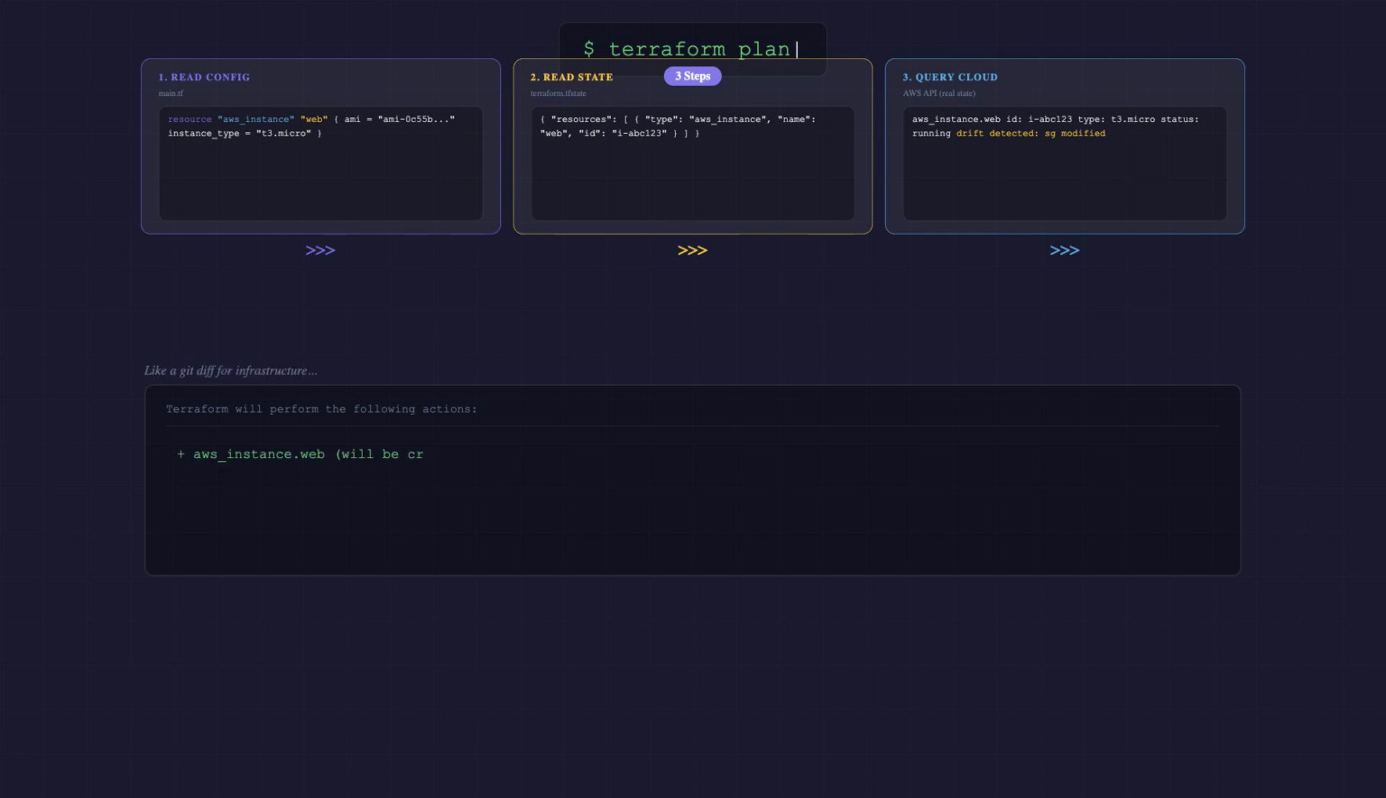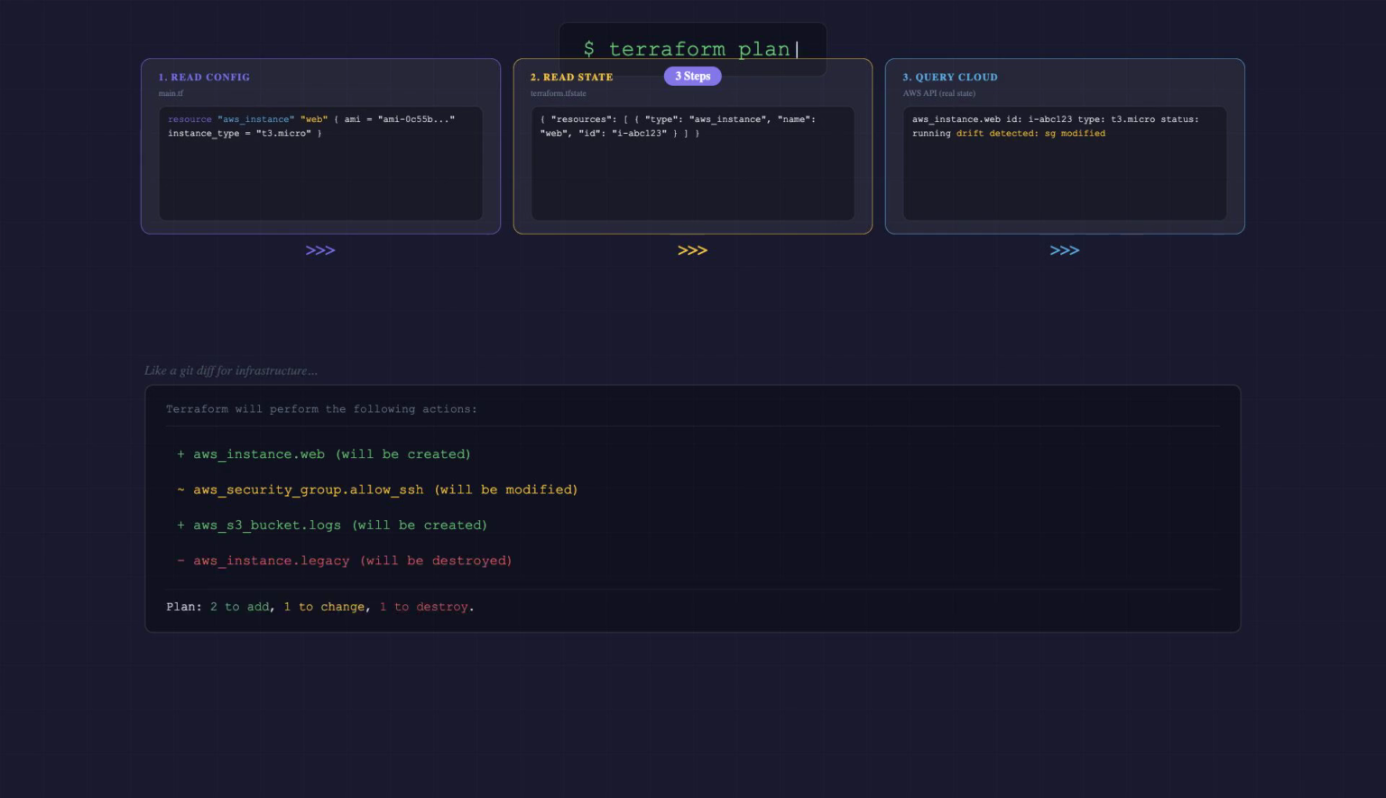Just like a Git diff shows you what changed in your code, Terraform Plan shows you what will change in your infrastructure. Green plus signs mean this resource will be created. Yellow tildes mean this resource will be modified. Red minus signs mean this resource will be destroyed.